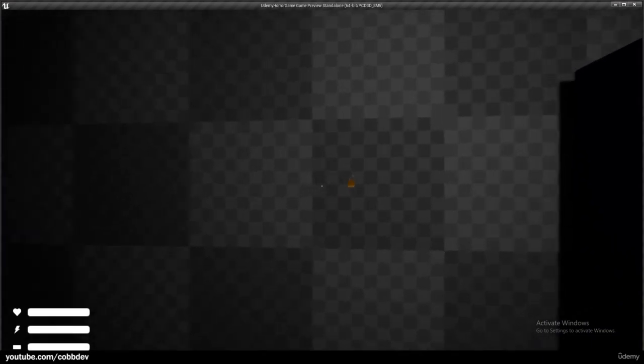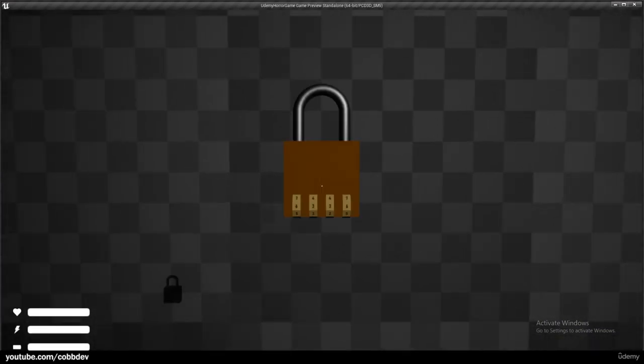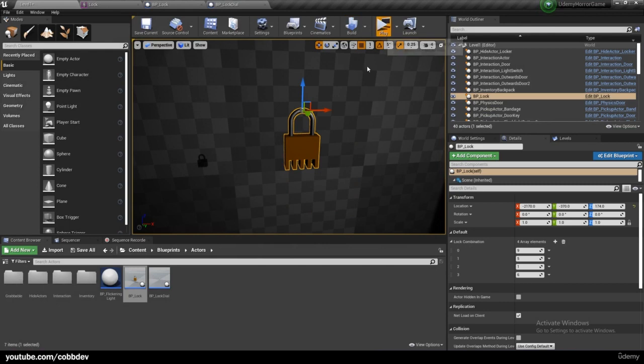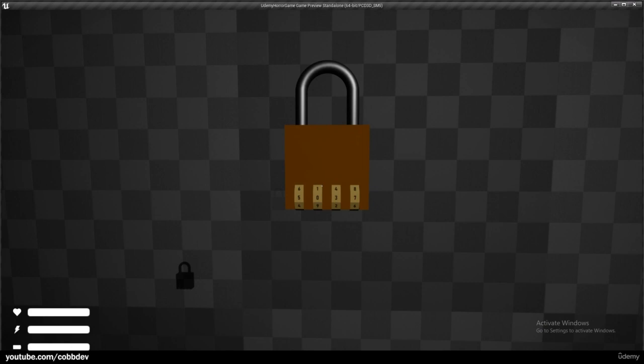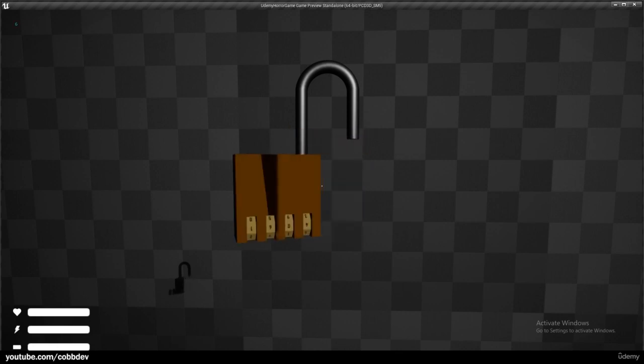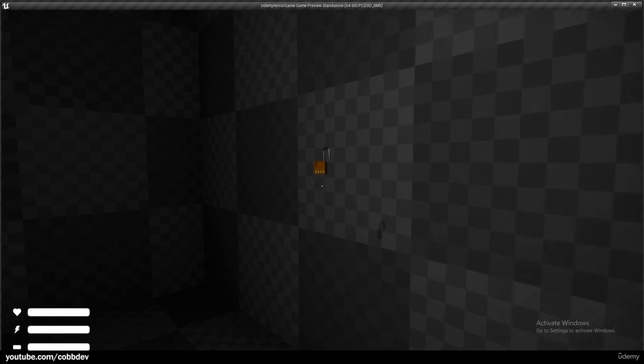So hitting play, 9516 is the code, or is it 9156? Let me double check that. 9516. Okay, I was right the first time. All right, so I'm hitting H, J, K, and L to change them. 9, 5, 1, and 6, and then once I reach 6, after I hit it again, it should play the unlock animation. There we go. We have now unlocked our lock.